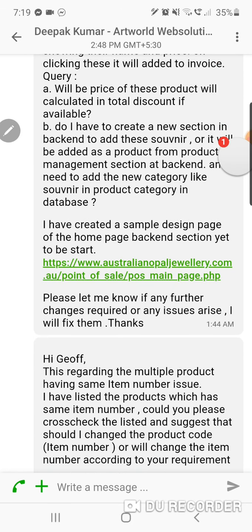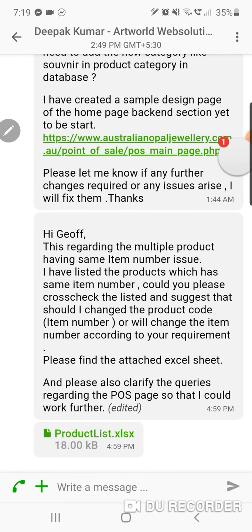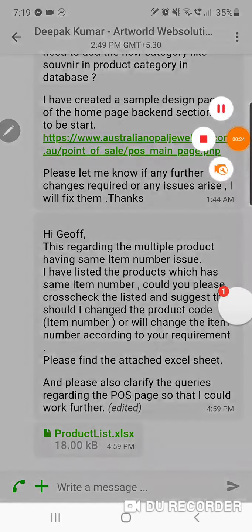I've created a sample design page, bottom of the section yet to be started. Please let me know if you have any challenges. Okay. Hi Jeff, this is regarding the multiple products that have the same item number. Anyway, I'll finish this and I'll reply to the other question. Thanks, Deepak.